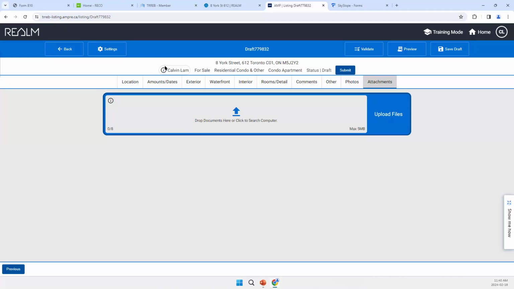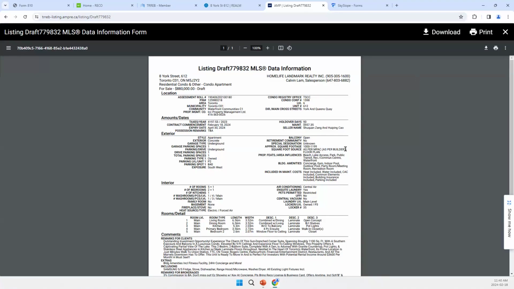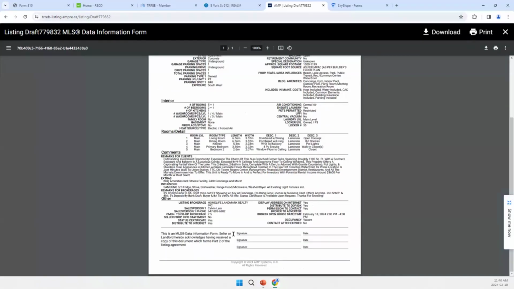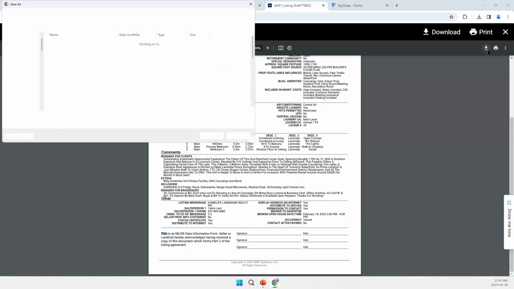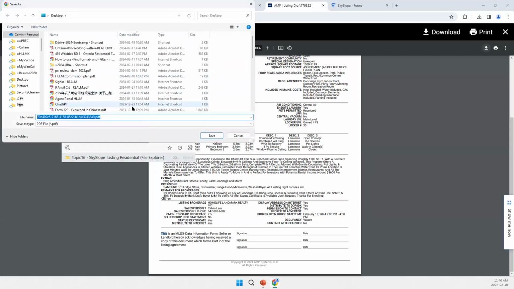Now, assuming you validate fine for your listing, now you can do preview. Generate the form. Okay, see? So that's whatever you entered, and then you have at the end the signature for the seller. So this is the data form. Okay, as this is saying, this is the data form for the seller to sign. Okay, that's good. So you will download this. Okay, put it as what?